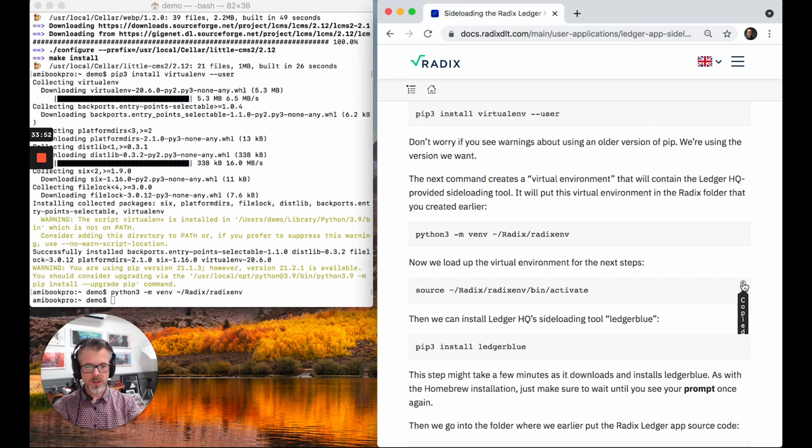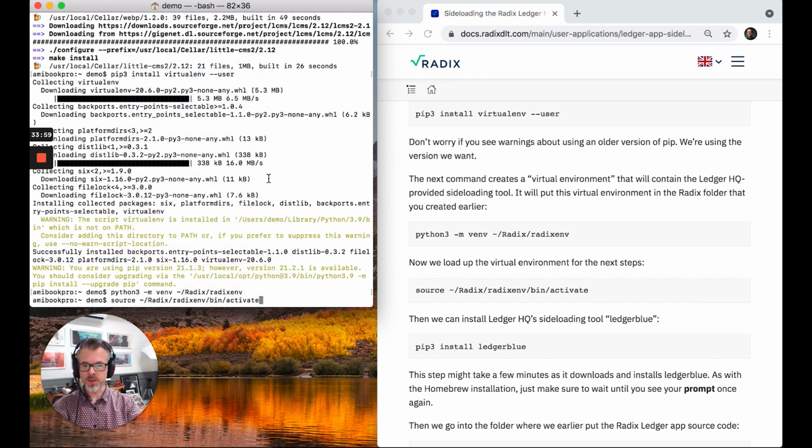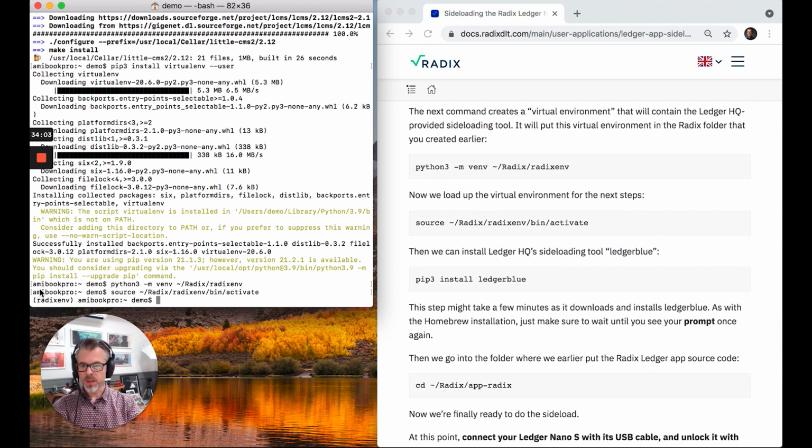Now we're going to do this one. This source command is going to go into that virtual environment. So we're getting very close to the actual install here. So we're now in this little Radix environment that we've created.